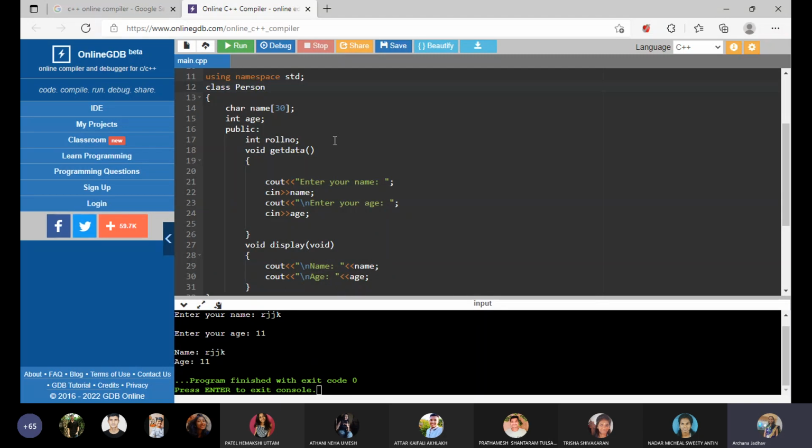This will always give you the name and age of the person for whom you have this get data and the display method. That means in one class I have declared variables and also defined my function, and that is what is called encapsulation: wrapping up, which means putting everything in one box.